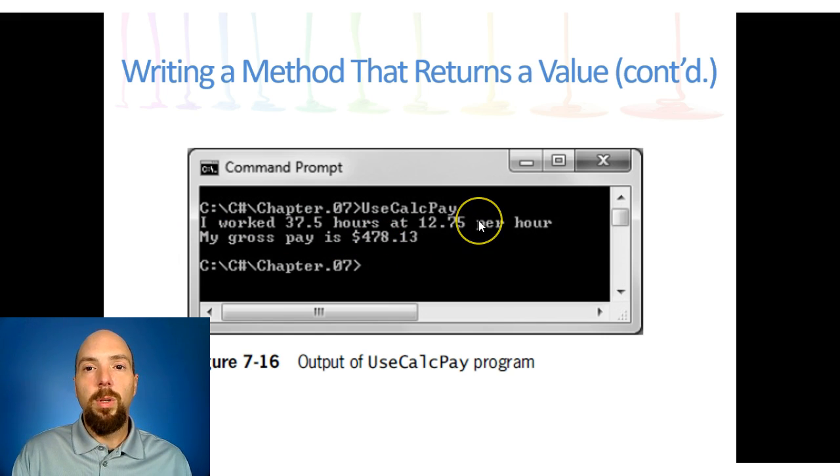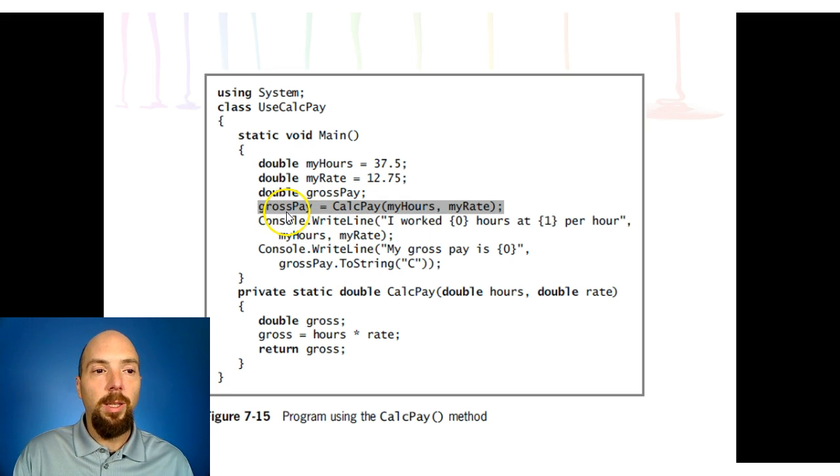Alright, so what we're doing is we're actually allowing the system to perform the calculation in the other method. We return the $478.13 back, and the receiving method puts it into gross pay, and now we can continue on. Once it gets returned, once we have gross pay here as a value, gross down here no longer exists. Also, hours and rate here no longer exist because this entire method only exists for the duration of it actually being run.